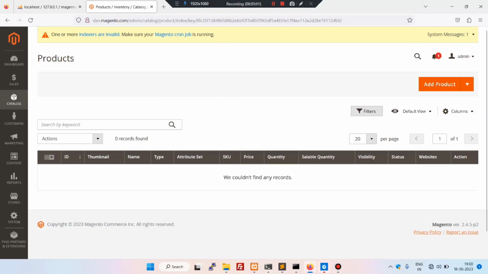Today we will see how to install Magento with the sample data. Magento with the sample data is basically a Magento installation in which we get, by default, product, category, CMS pages, and this kind of information. If we install Magento without sample data, we do not get any information.